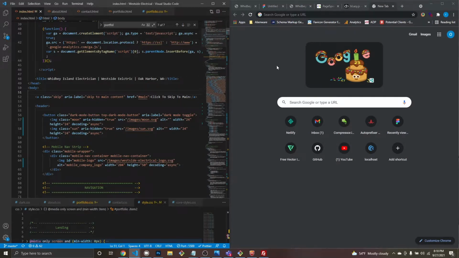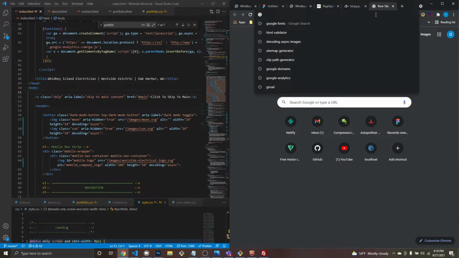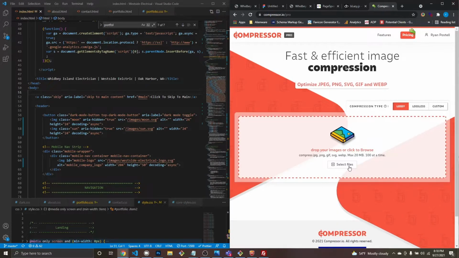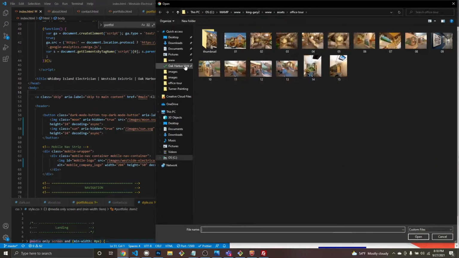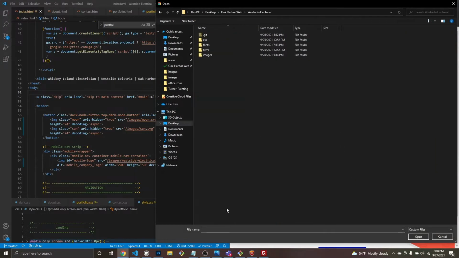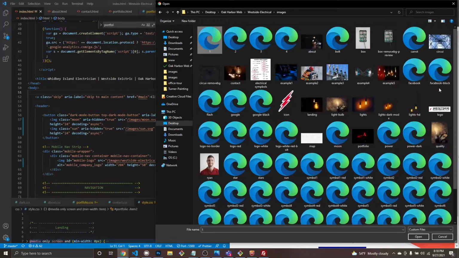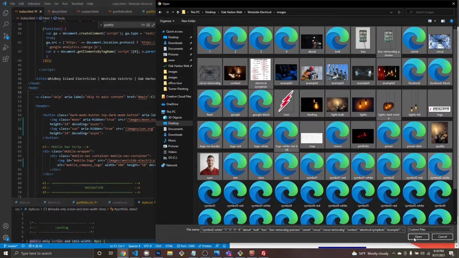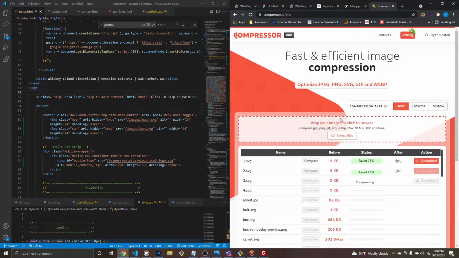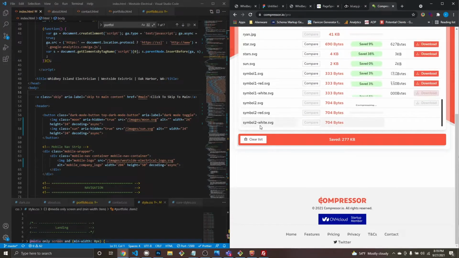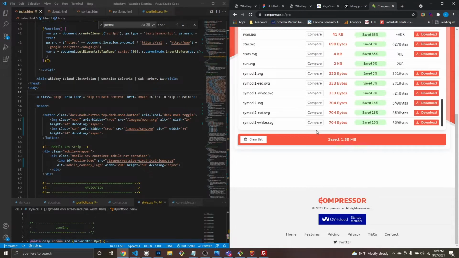Now I'm going to go to compressor.io. I'm going to select all my images. I'm just going to go all the way down here. I think it stopped at, yeah, symbol to white is where it stopped. That's where I'll do my next batch after that.